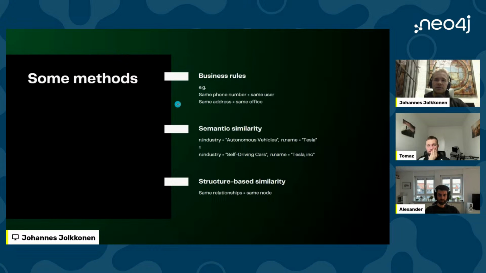Some methods, starting at the top, the dream case, wherever you can apply it. The simplest way is just business rules. In other words, if you can say that if we have two user nodes with the same phone number, then we are going to consider them the same user. If we have nodes of our offices in different locations, if they have the same address, we're going to consider them the same office.